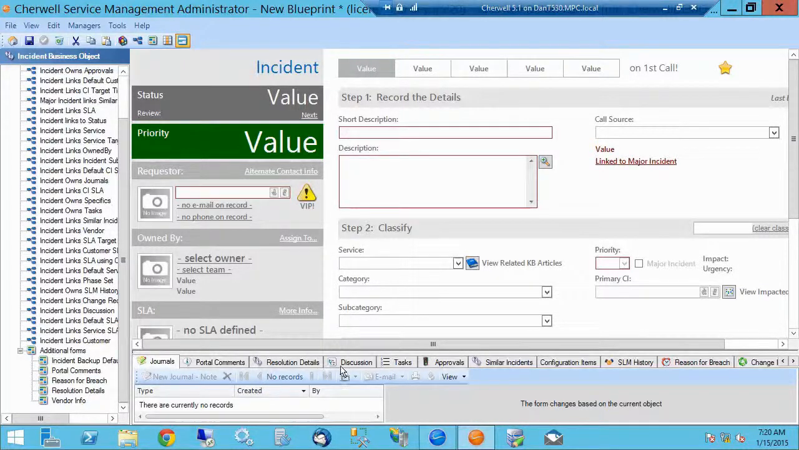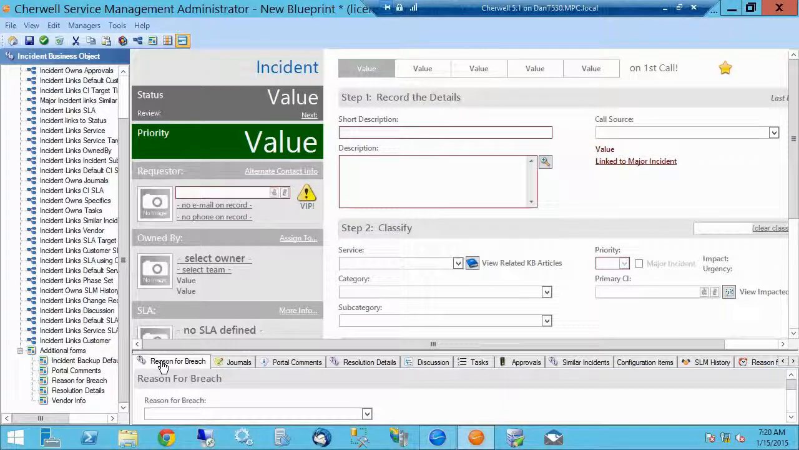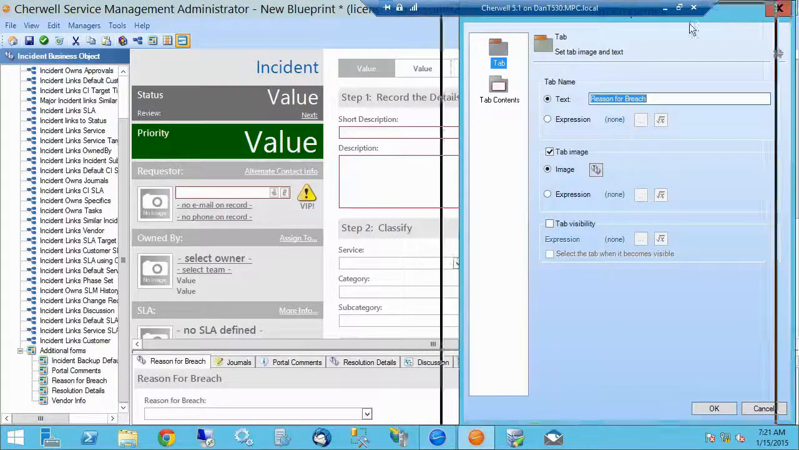I can put it anywhere I want. As I roll it over the other tabs, the tabs on either side move aside for me, and I can drop it. I'll put it as the first one. Now I can make a few changes to what happens with that tab. If I right click on the tab after I've dropped it, I can click on properties, and then I can change a few things.